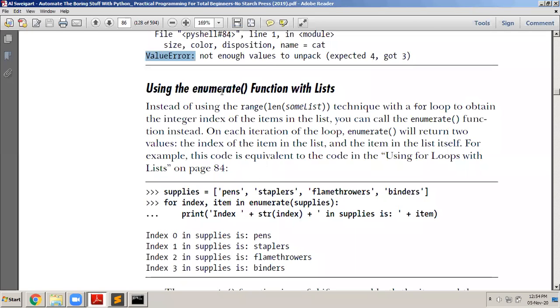The next is using the enumerate function. Let us understand the meaning of the enumerate function with lists. To understand it, we have to go back to the previous example where we used range of len of some list. Len of some list will give you the length of that list, how many items are there in that list. And then range will give you a sequence starting from 0, 1, 2, like that. Instead of using this technique here, we can use enumerate.